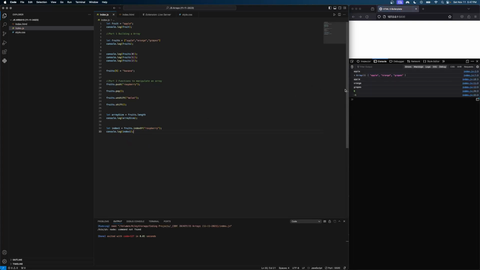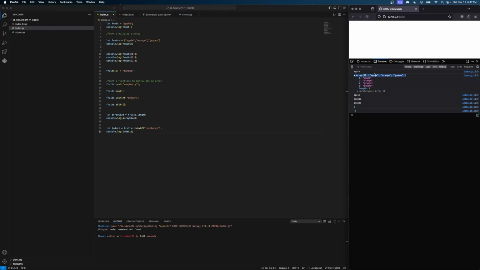So here is the value that it returns. For index 1, we are getting a -1. That is due to the fact it is a null, undefined value. So if we go in our array, notice raspberry is not in there.